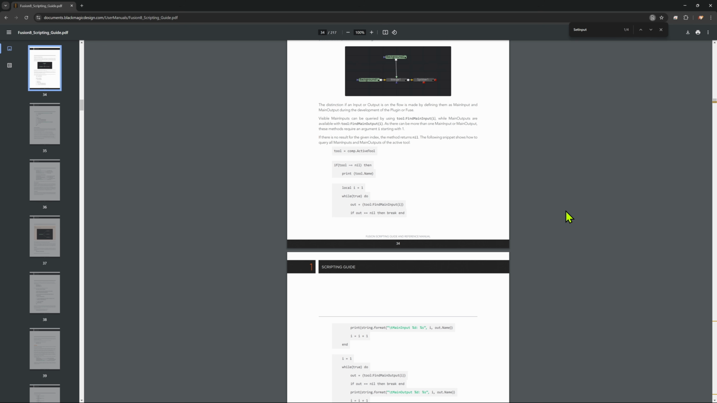There's so much love put into this from the original developers from Eyeon Software, and there was a lot of love put into the actual documentation of this when they first obtained Eyeon Software. This is a really, really nice document that goes over a lot of amazing stuff. This is the best and only resource to learn Fusion scripting.